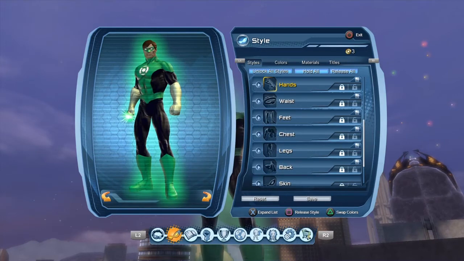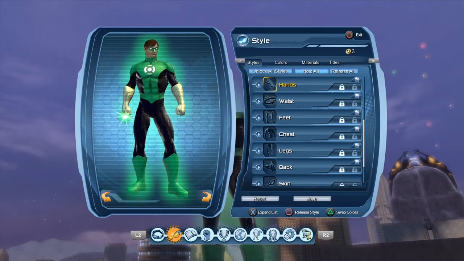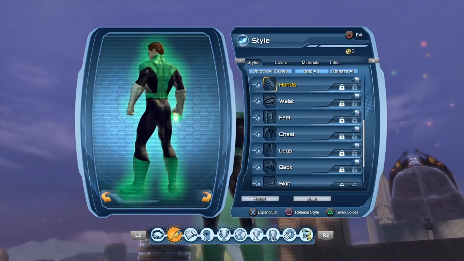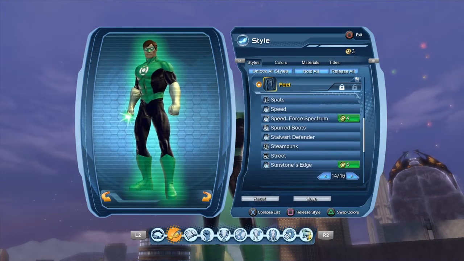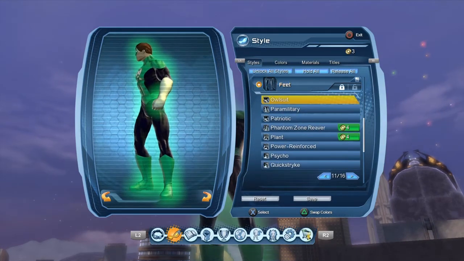Anyway, moving on. So that's the hands, the nuclear style. The waist style, I believe there is none. I did at one point have one, I think a chevron style or something like that, but he doesn't particularly have one for his suit. There's no waist style. For the feet, I believe most people use a Stalwart Defender. I'm actually using the owl suit ones.